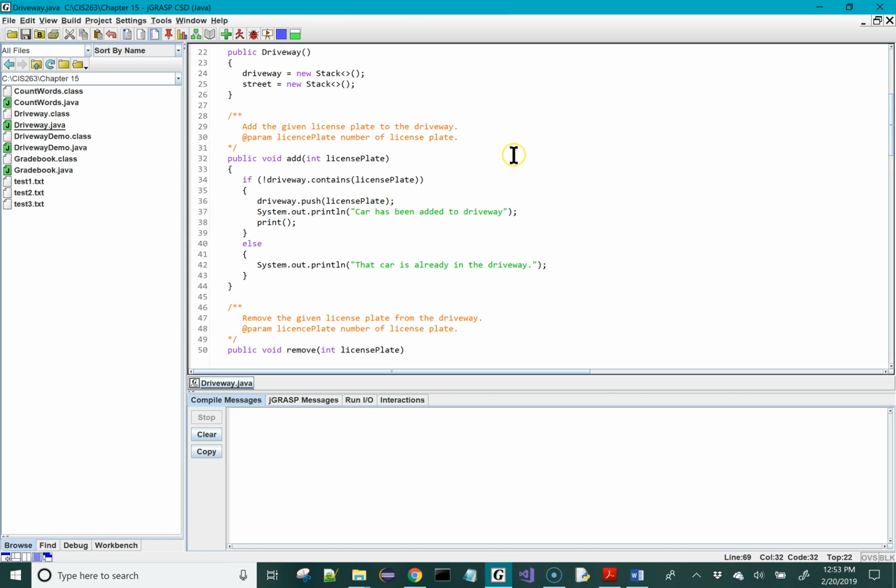The next item is the list of our methods. The first one is the add method. What the add method does is a license plate gets passed in, as long as the license plate is not in the driveway. We're using the contains method to check that the license plate is not in the driveway. If it's not, we use the push method to add that license plate to our driveway, and then we print out a message that a car has been added to the driveway.